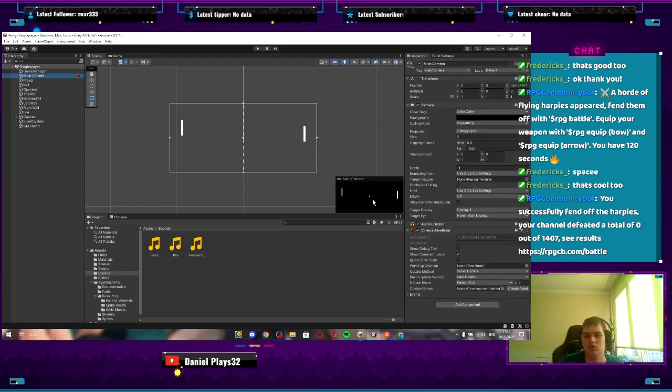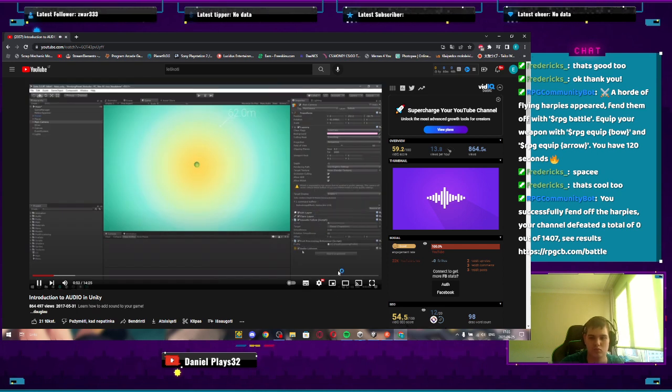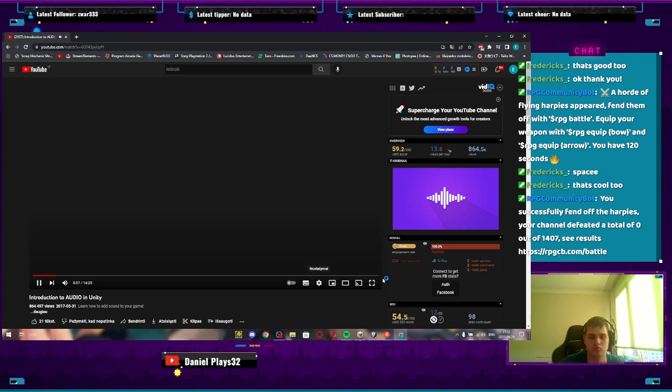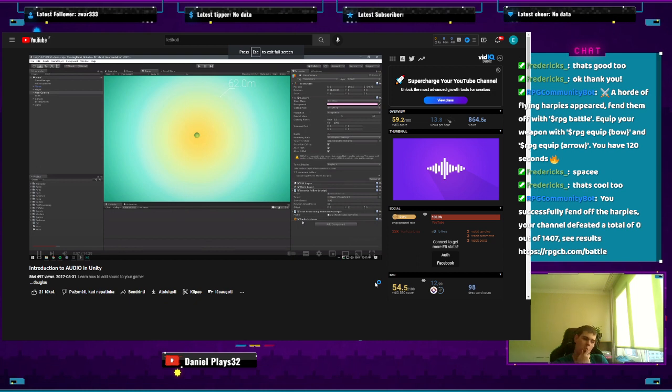Main camera. Okay, here's the audio listener. All this component does is listen for sounds. That also means that the game object that you put your audio listener on will be the place from where you hear sounds in 3D. That's why it's most commonly put on the camera.